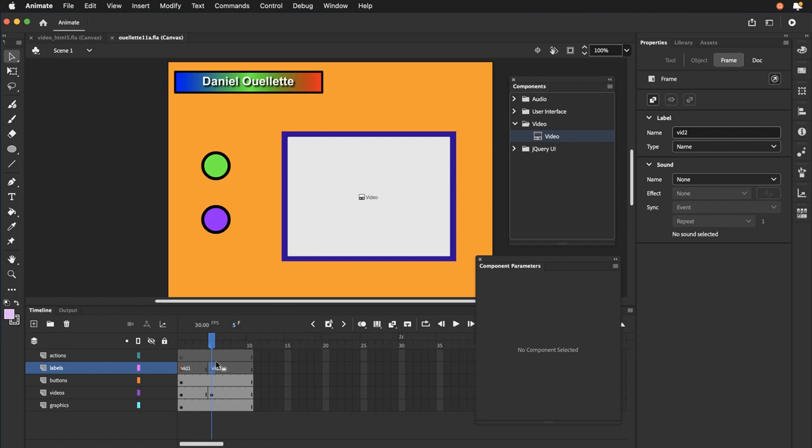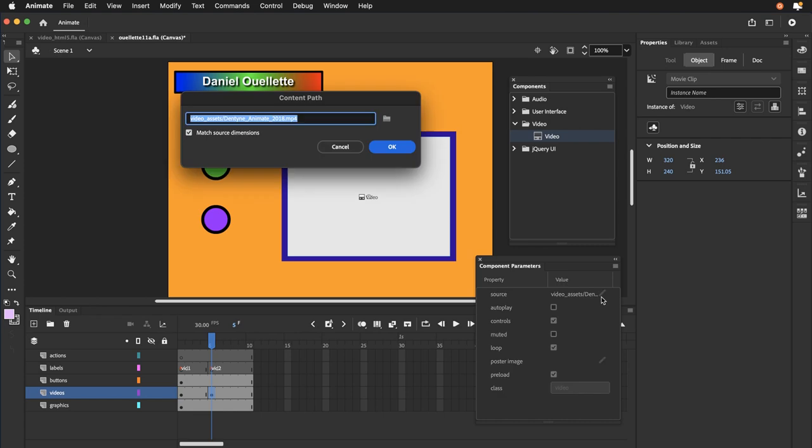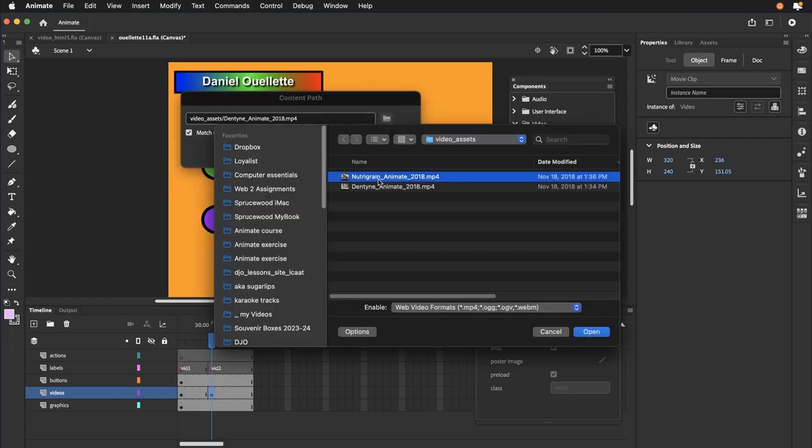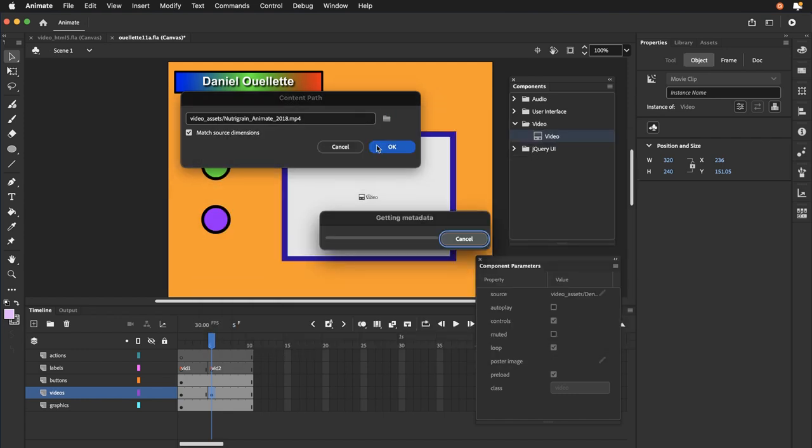Now I believe I will have to go to this component and probably replace it with another new component. I'm going to try it first though. I'm going to see if I can change it in here, but I believe I'm going to have to initiate a new one. I am on frame 5. It is keyframed. I'm going to just try to load the other one in there called Nutrigrain. Click OK.